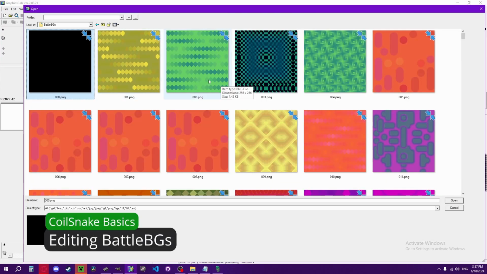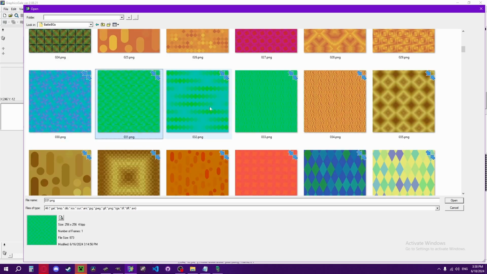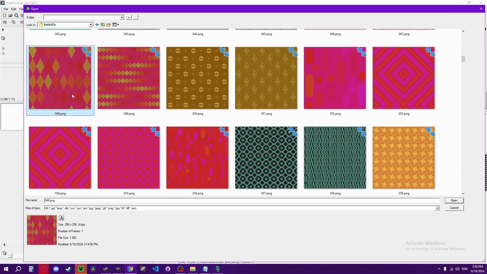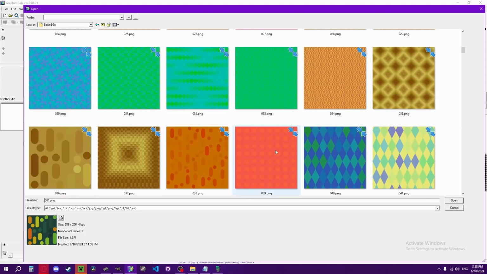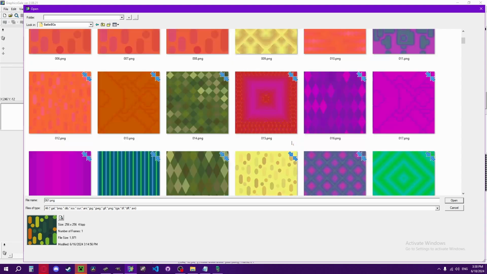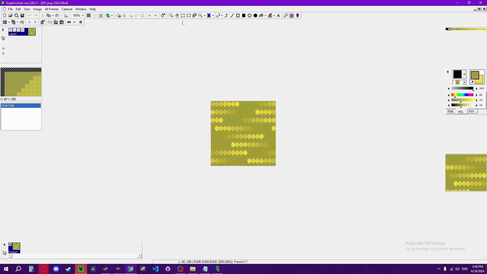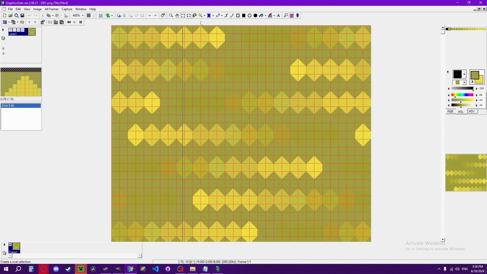Battle backgrounds are kind of tricky to get right because they are easy to edit, but all of the unique patterns that they have are artistic, and I can't really teach you how to do your art. But one thing to note about these backgrounds is that they are optimized. They're organized. They do not have too many unique tiles. In fact, there should be a lot of repeating tiles. Start to notice patterns.